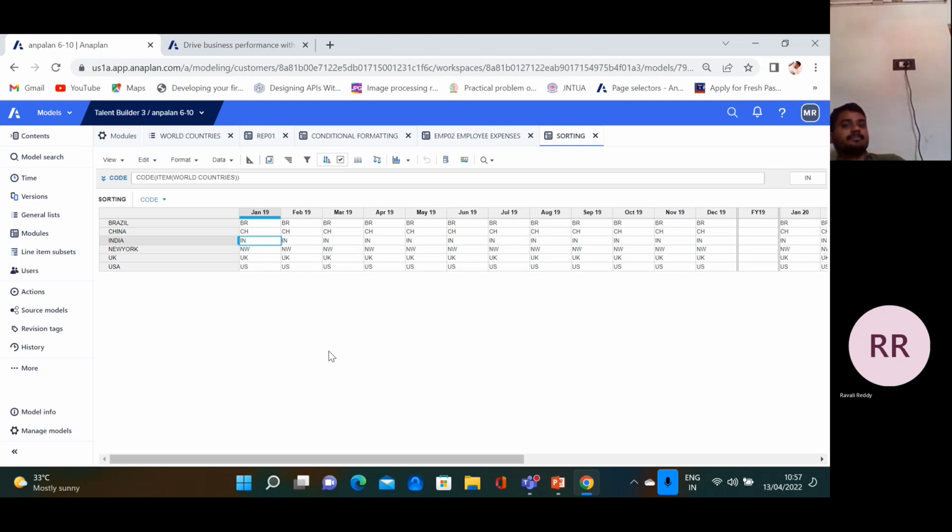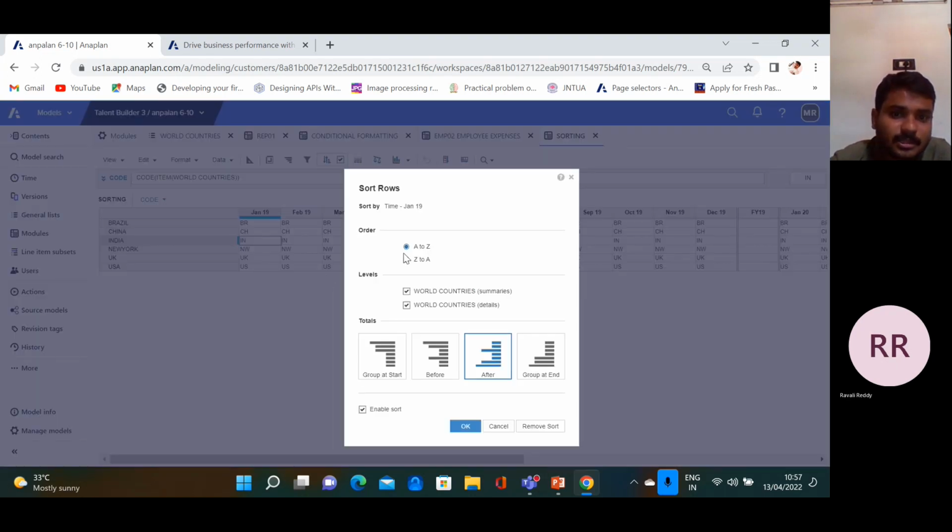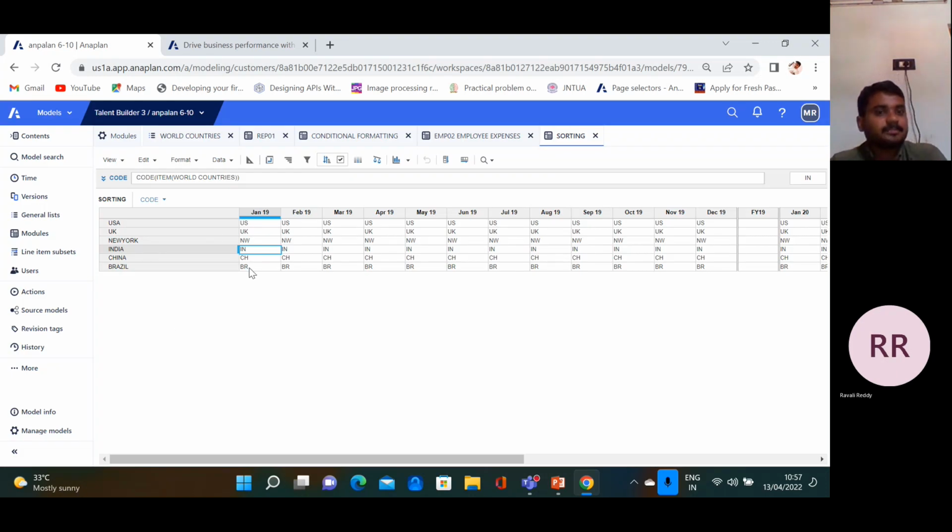So this is the view. For ascending order, this is the ascending order, and this is descending from Z to A. If you click Z to A, the data will appear from highest to lowest. This is the purpose of sorting: arrange the data in some meaningful order.